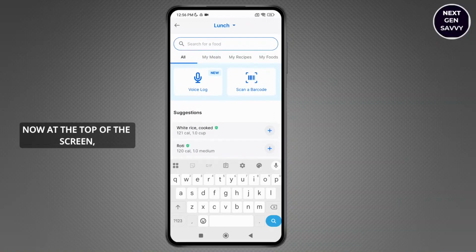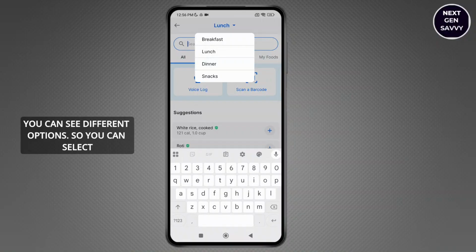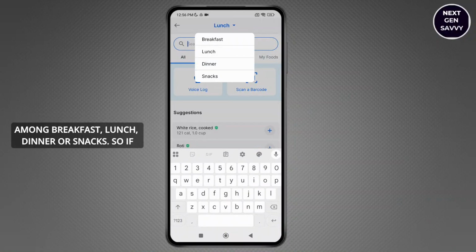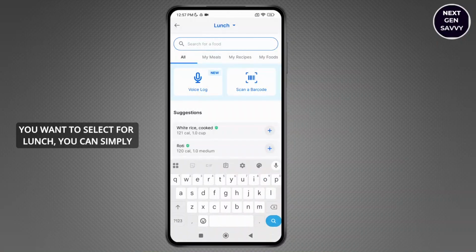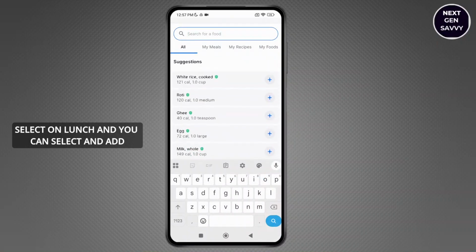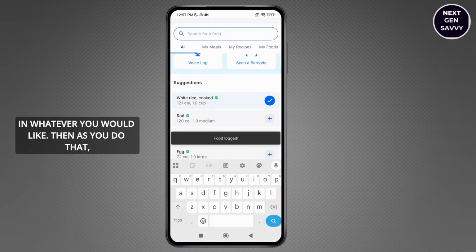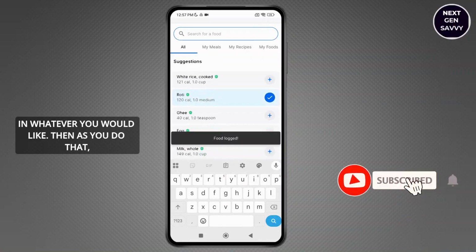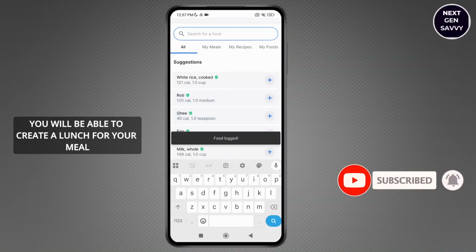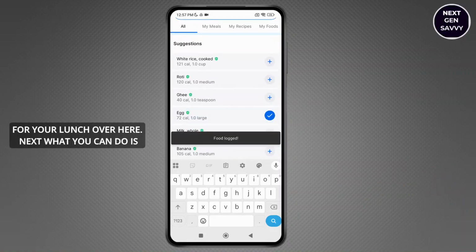Right now at the top of the screen you can see different options, so you can select among breakfast, lunch, dinner or snacks. If you want to select lunch, you can simply tap on lunch and add in whatever you would like. Then as you do that, you'll be able to create your lunch over here.